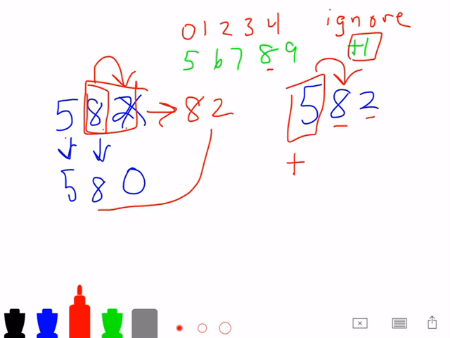So I'm going to add 1 to the number in the hundreds place. So that 5 becomes a 6, and everything to the right has to become a 0. So when you round 582 to the nearest 100, it becomes 600.